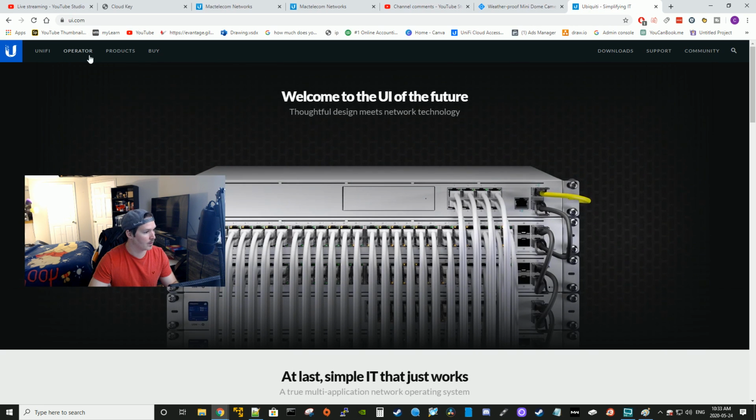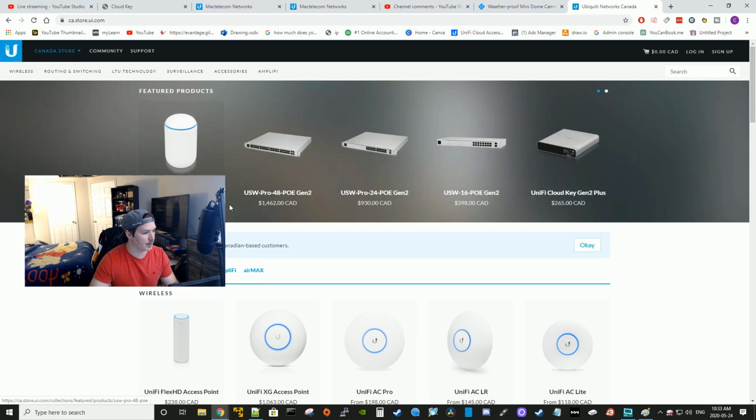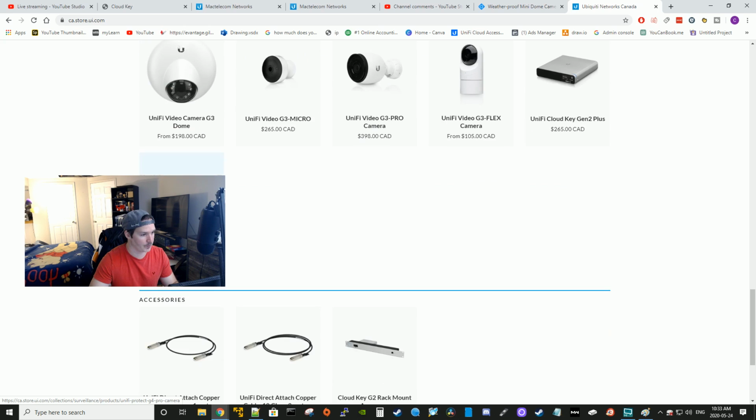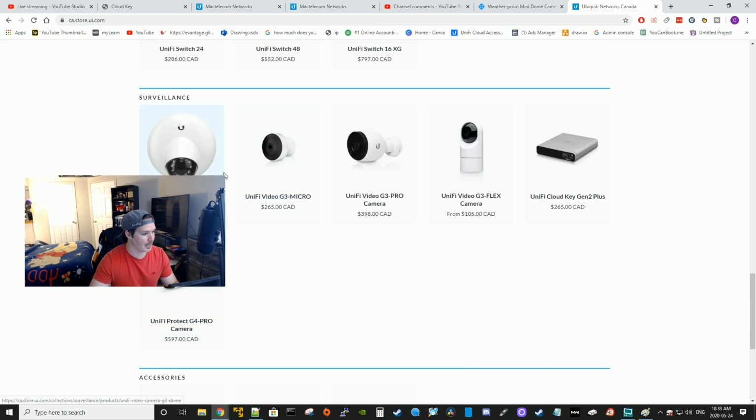Let's go buy... well, I'm not going to buy a camera, but I would like to test this out. The Dome. I just have a few Flexes. I gave one of these away, but I have a few of these, so I'd like to actually test all of them.